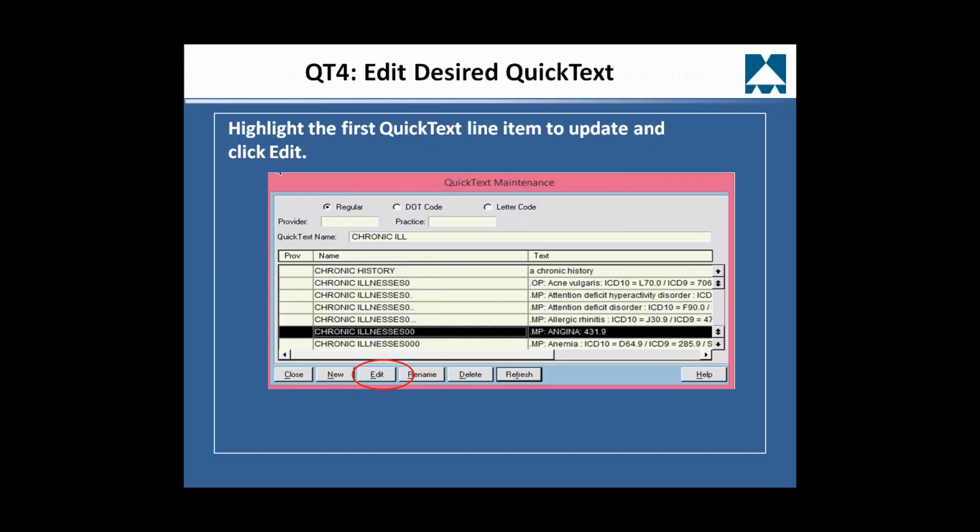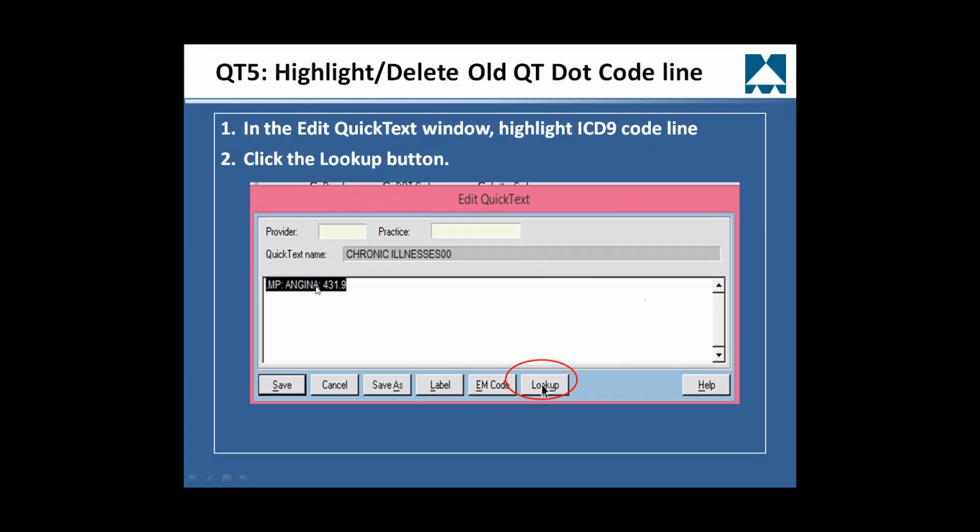Okay. You edit that, highlight it, edit it. Within the quick text, this is the name of the quick text. This is the actual content. You highlight it and click lookup, or you can just delete it and click lookup.